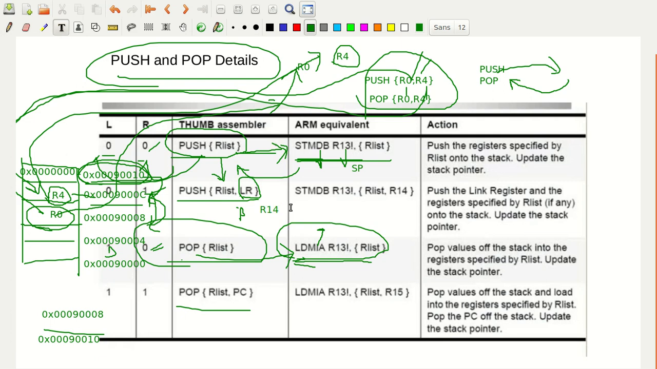R14 is saved onto this stack. Here, what is this one? This is PC. This PC content is loaded from the stack. Okay, and you can observe here for this operation L is 0 because this is store, and you can observe here R is 1.